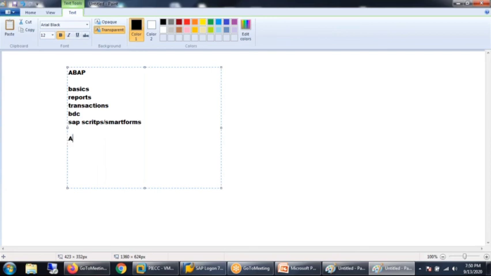Okay. Then advanced ABAP. In advanced ABAP, we have SAP enhancements, and then object-oriented ABAP. Then cross applications, we have IDOCs, RFCs, ALE, and then BAPIs. They're all cross applications.